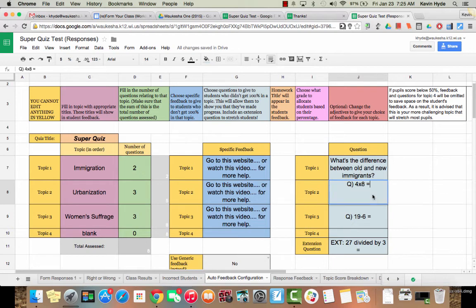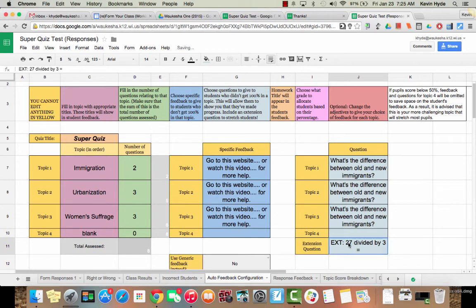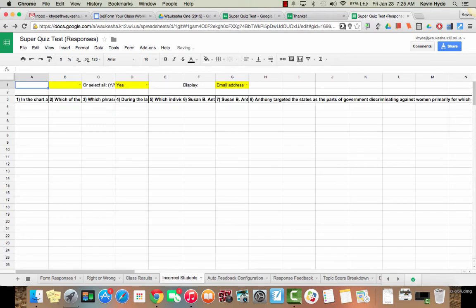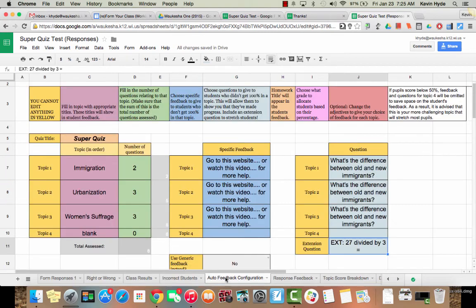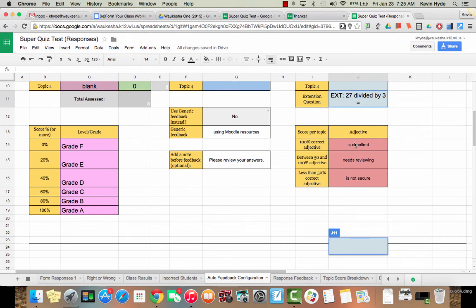Okay, and I'm going to do the same thing for each one of these. I'm just going to put once again the same question for time's sake, but obviously we want to have a different question. Okay, and you can put formulas in here or whatever. Now you also can do an extension question, so all students will get this one. Oops. All students will get this one, but I'm not going to do that this time. Okay, and so here we are. We're all set up.